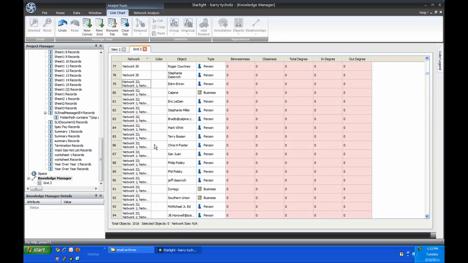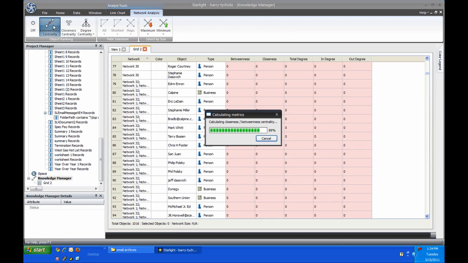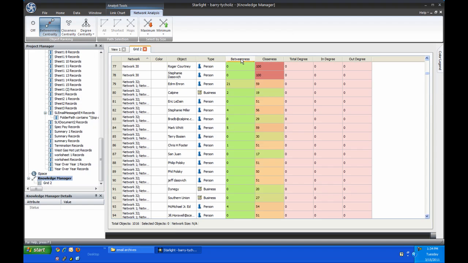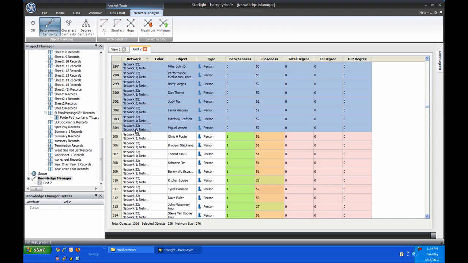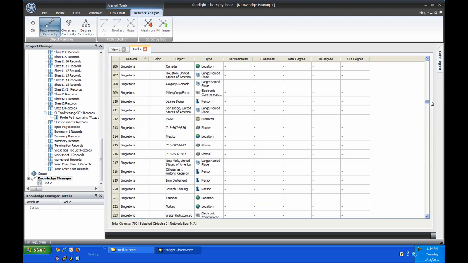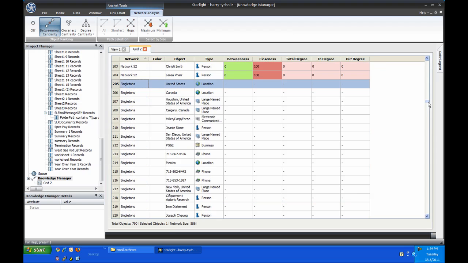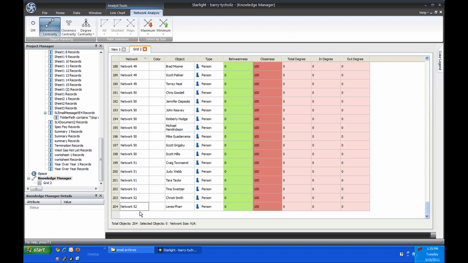To further refine this data before visualizing it in the Canvas tab, I'll calculate betweenness and remove the nodes on the outside of the network as well as all the objects not connected to any network. Now I'll copy these over to a canvas to see what it all looks like.